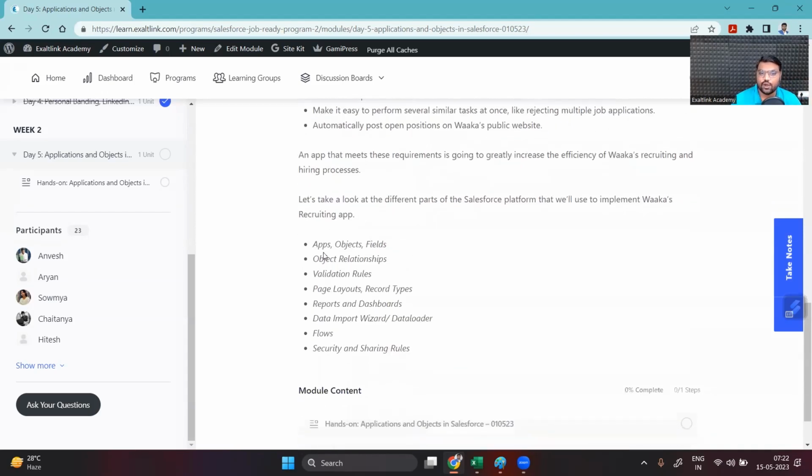Okay, so in order to make that happen, these are the things that we'll be using in our Salesforce, right? Apps, objects and fields, object relationships, validation rules, page layouts, record types, reports and dashboards. To import, since they are already using Excel and Word, they could have already generated a lot of historical data, right? So we need to import all of that data into our Salesforce, into the new application that we have created. For that, we'll use something called Data Import Wizard and Data Loader. They are the tools of Salesforce with which you can either export data from Salesforce to external systems, or import data from external systems into Salesforce. So we'll see how we can do that.